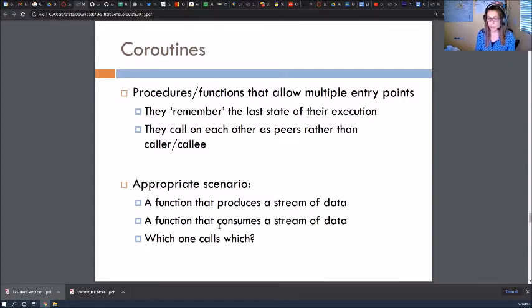So here's some appropriate scenarios. I'll give you more examples of languages that have coroutines very successfully. But here's a scenario: a function that produces a stream of data and a function that consumes a stream of data. The question is, which one calls which? Do you pull or do you push?